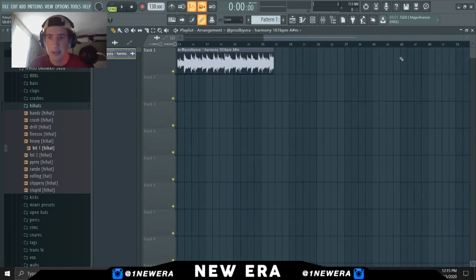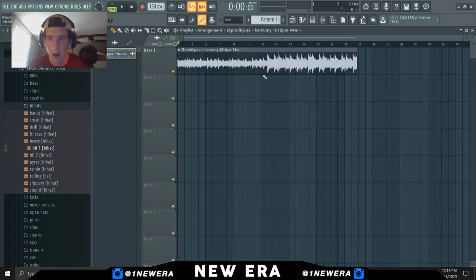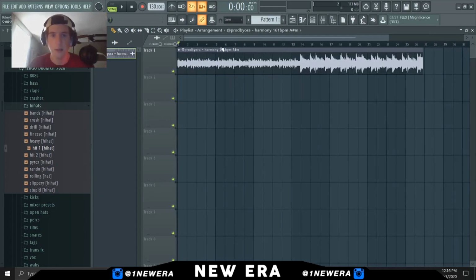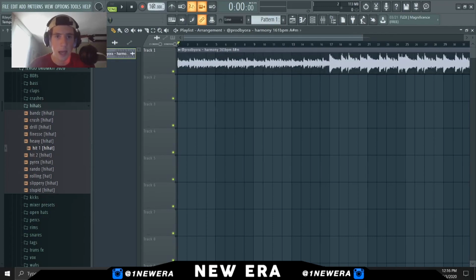But as we can see, it's definitely not on grid all the way. So what we're gonna do is take our tempo right here, 161 BPM. That's the tempo of the loop itself. So we're gonna go to our project BPM and match it.